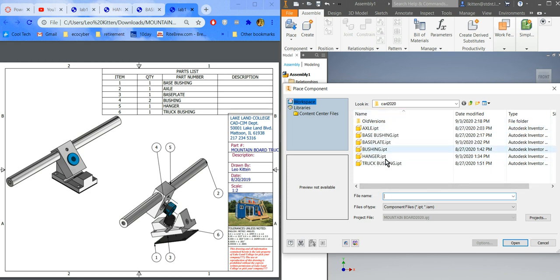Because if you don't do that, you'll have to manually find every one of these parts for the subassembly, which is kind of a pain. It's not undoable, but it's definitely a pain. Okay, so you want to keep all these files together. That's kind of the main point, because it is looking for these files.